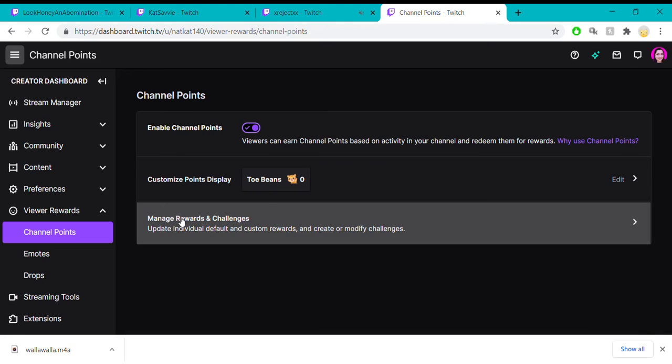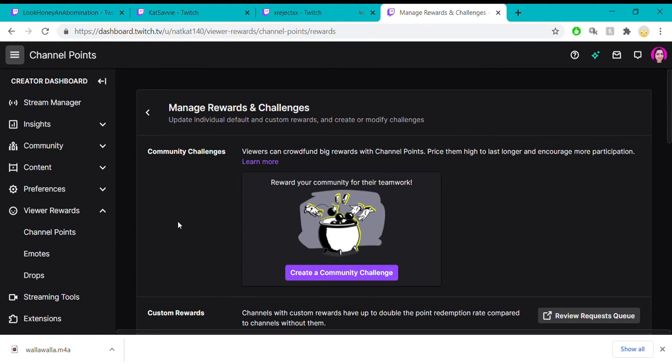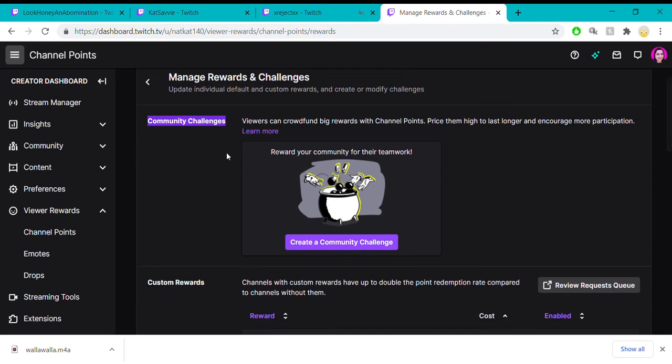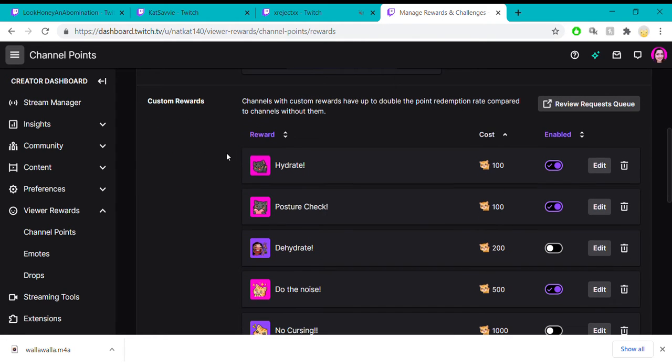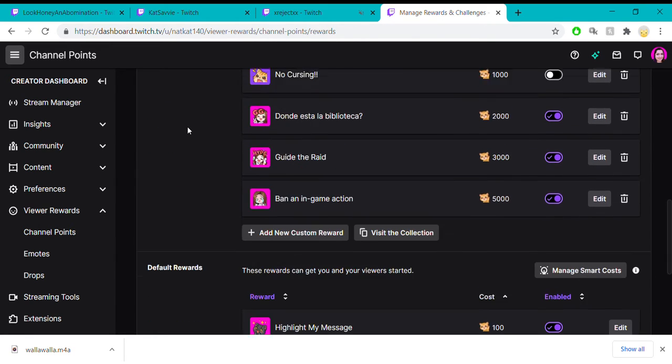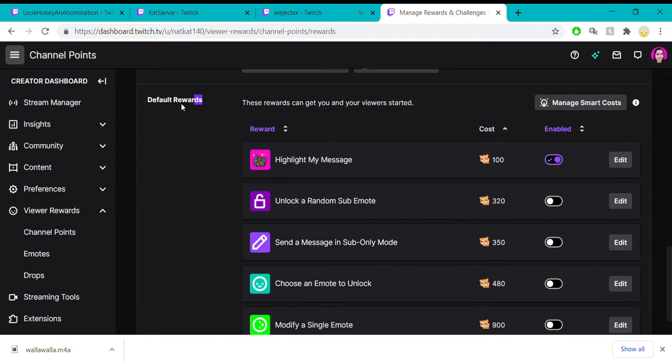So let's go back. Now to manage the actual challenges and rewards themselves. There are community challenges. We'll get to that at the end because that's something that takes a little more explaining. But first, we're going to skip down to the default rewards because these are a little bit easier to explain. Here, I've already customized this one, so I'm going to skip this and go to one that has not been customized. This is a default Twitch channel point reward.